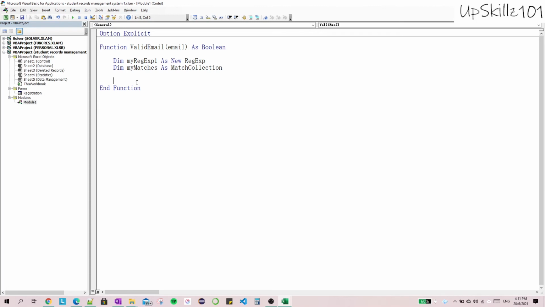You can copy this for now, and I'll show you guys how it works. And then exp1 dot pattern. The regular expression pattern that I'll be using is this. I'm going to show you guys how this works.